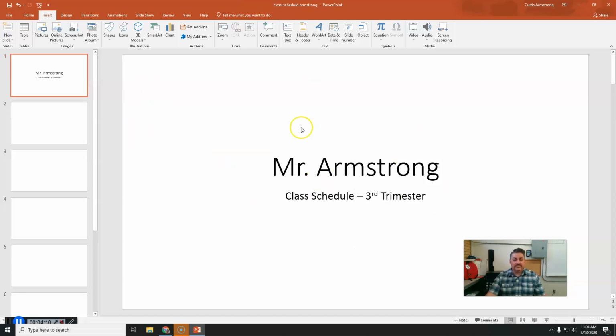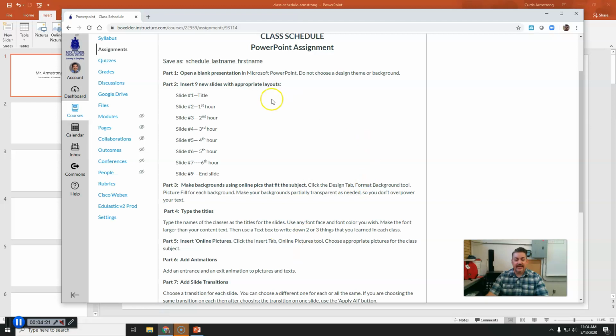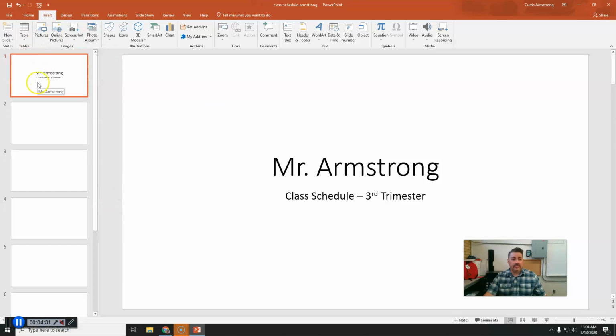Looks kind of boring. We just have a white background, black text. It's a little boring. So here's what we're going to do with these slides. We are going to add in a background image. You can do a background image or you can do a background pattern. I'll show you how to do both of those. On this one, we are going to do the background pattern.